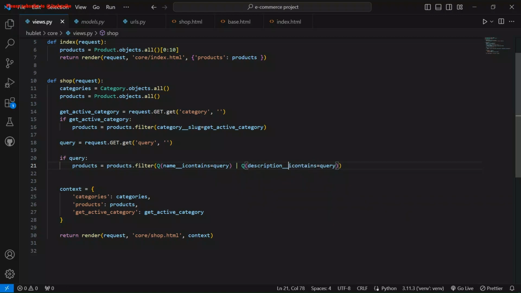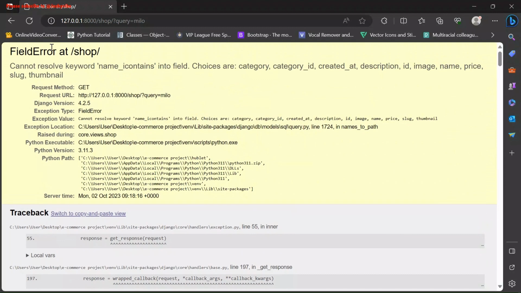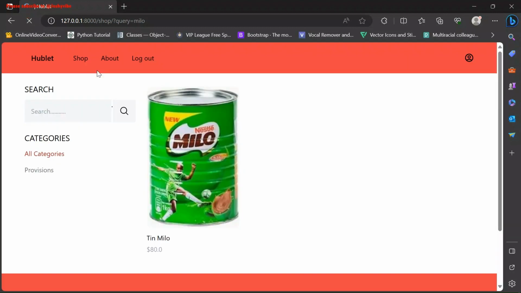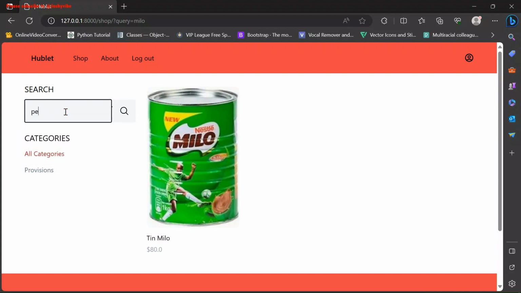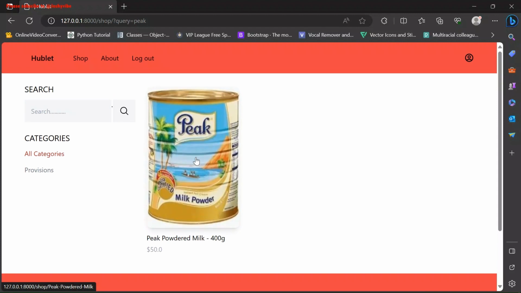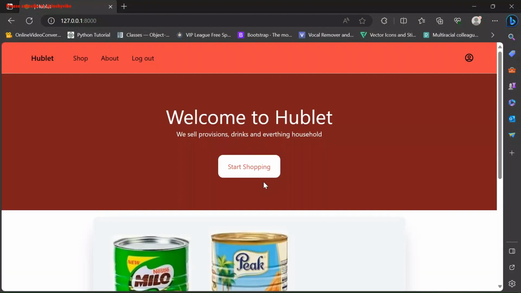Okay, now let's go back and try it again. Okay, you see our search functionality is working. We are able to get the Milo. Let me also search for Peak. Let's use Peak as the keyword. You see, Peak is up. So the search functionality is now working. Let me go back home.